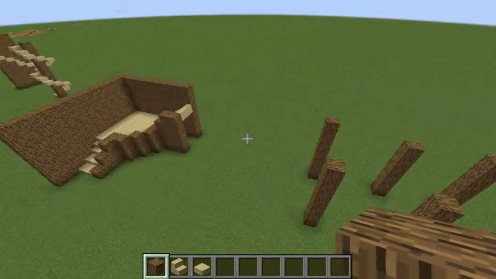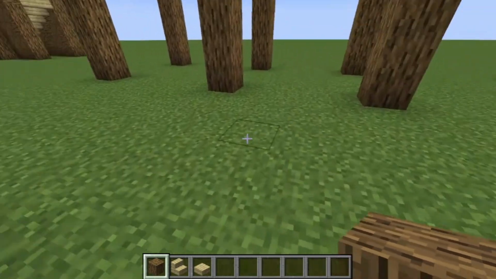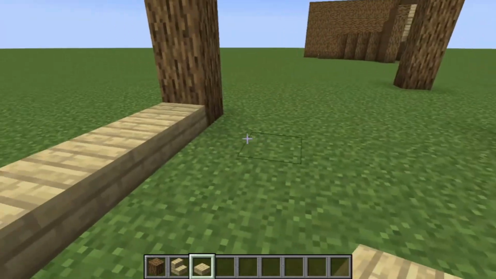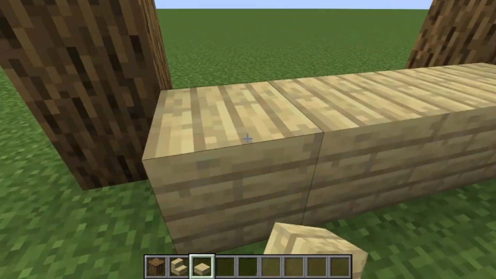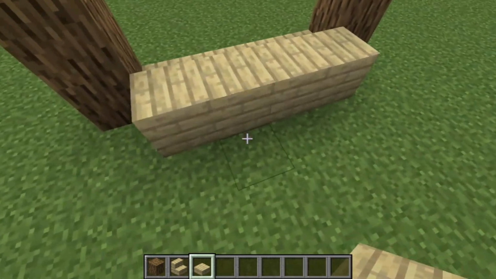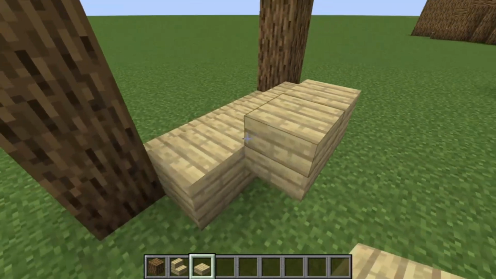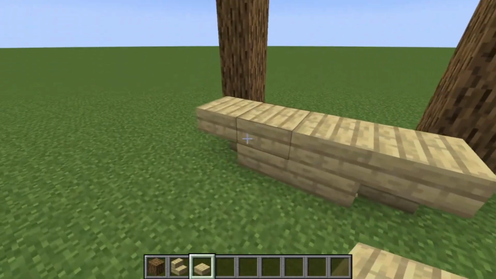And now we have another, more advanced staircase. This is a split off staircase. This one's going to involve only slabs. And also, it's going to involve a more advanced technique I don't think I've shown yet. So, what we're going to do is put this over here.